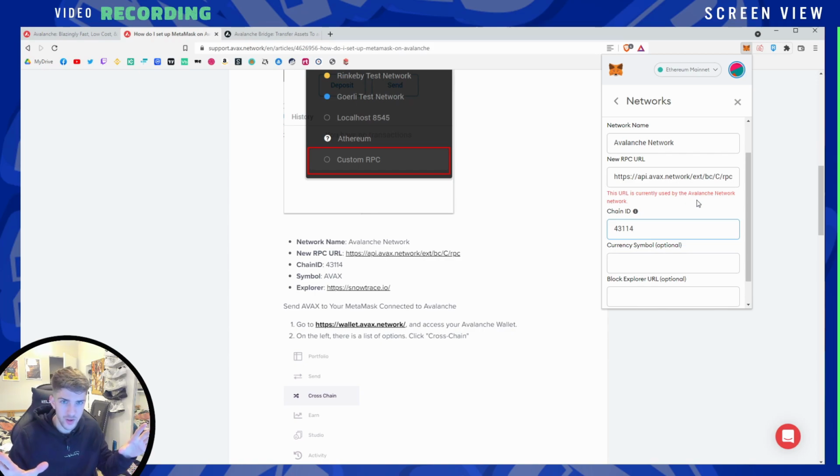43114. Now, quick side note, if you click off of this, the MetaMask little pop-up window that you've got, it's going to go away and you're going to have to write this all over again, which is why I said just paste the important part, which is the RPC URL, and then you can write in the rest yourself. The currency symbol, this is quite important, but not overly important. If you don't write AVAX in here, it's going to come up with ETH as your sort of your network native token. So make sure you just type in the currency symbol as AVAX.